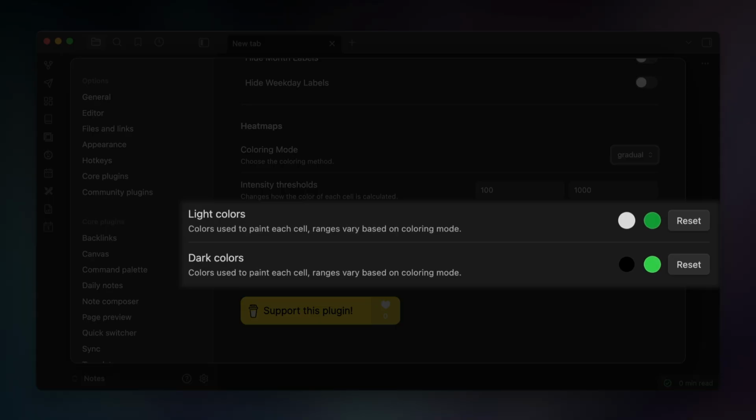Below that, you can configure the colors used for the heat map. You can configure these separately for both light and dark mode, which results in Keep the Rhythm being one of the nicest looking heat map plugins out there. I haven't messed with this yet, but it's a cool way to customize the look of the plugin to match the specific theme settings and colors that you use in your Obsidian Vault.